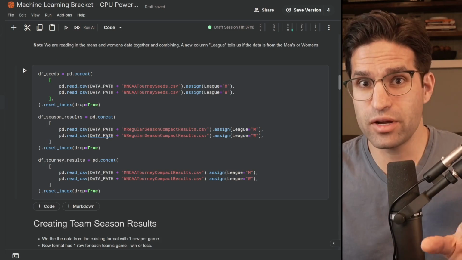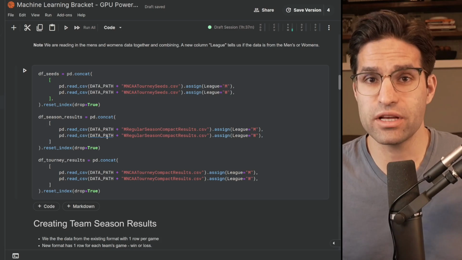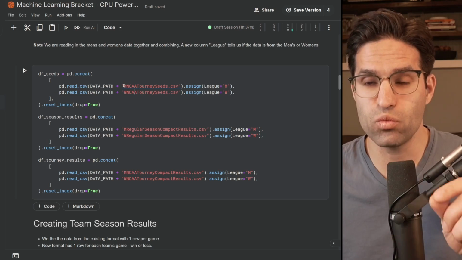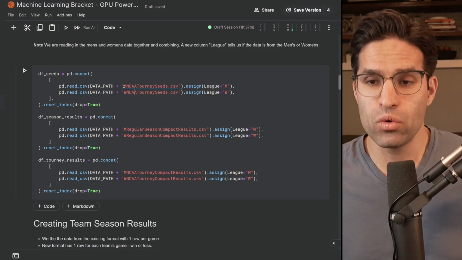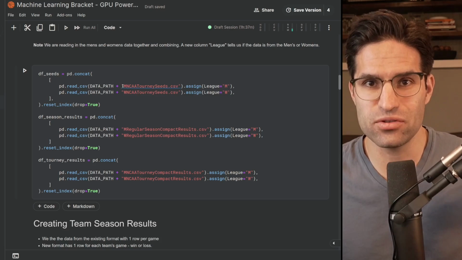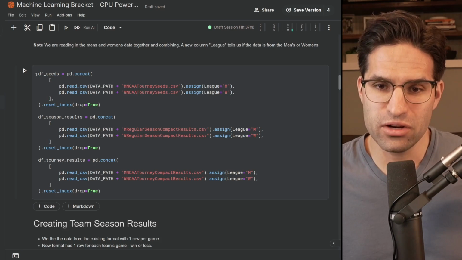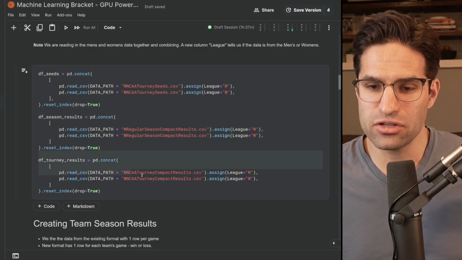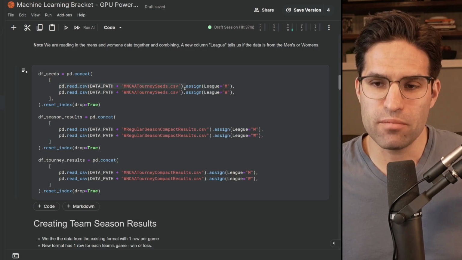Okay, so here I'm reading in those 3 main files that we had talked about before. Now, since this data set has both men's and women's tournament data, we're going to read in both at the same time and concatenate those together. So you can see here as I'm reading the seeds data, the season results, and the tournament results, reading both the men's and the women's CSV for each.